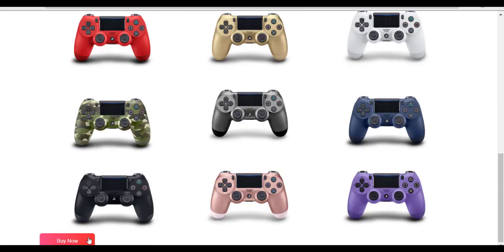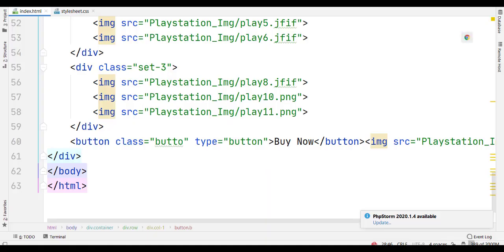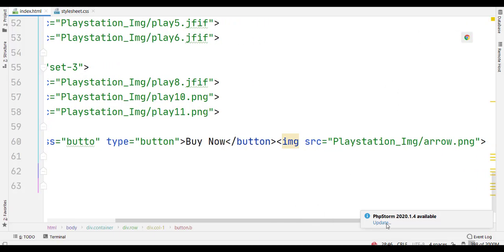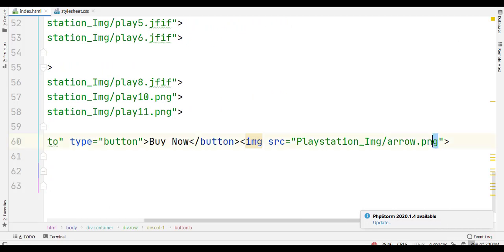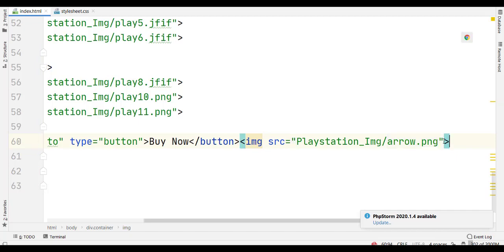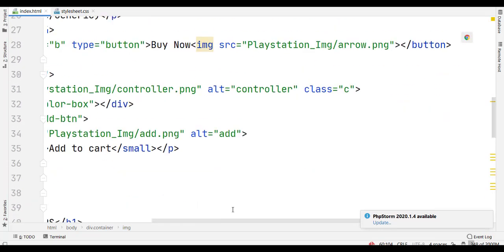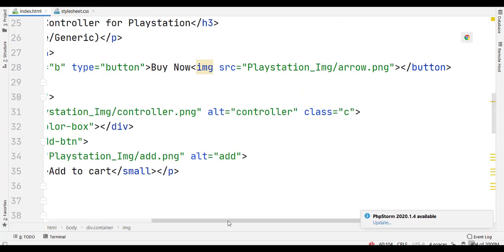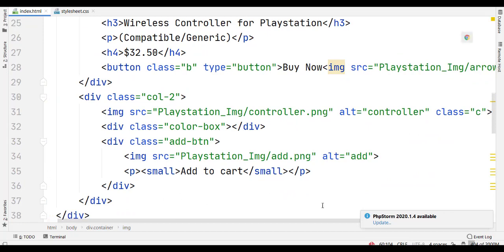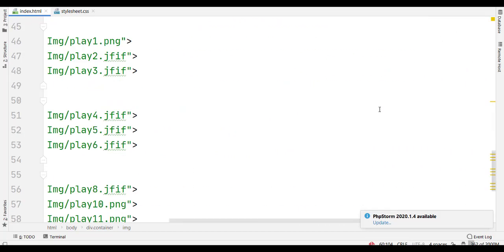I'm still not having that arrow. Let's check the image if we have any problem here. Arrow.png. I'm just gonna give it an alt attribute, alt arrow. Now we're gonna go up and let's see where's our arrow.png, so we can check if it's the same.